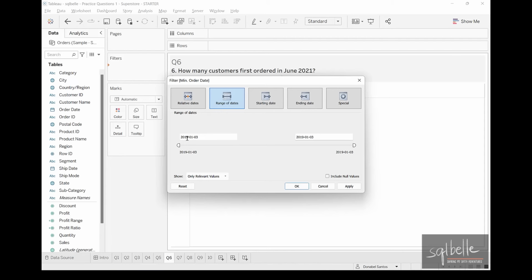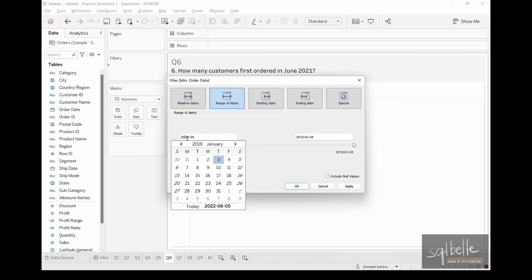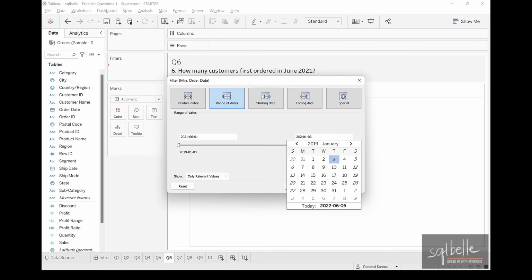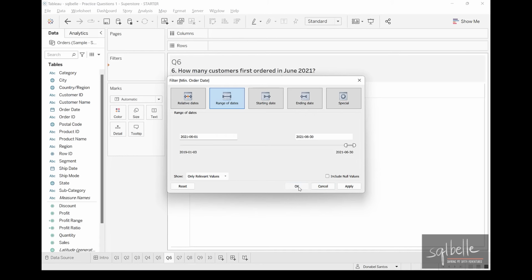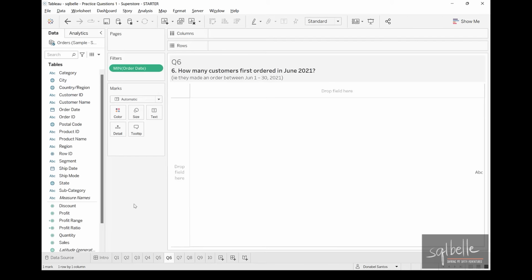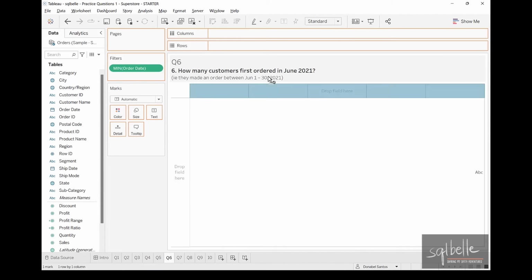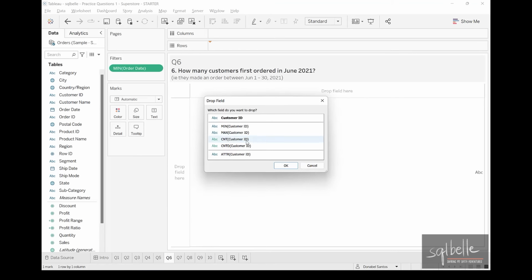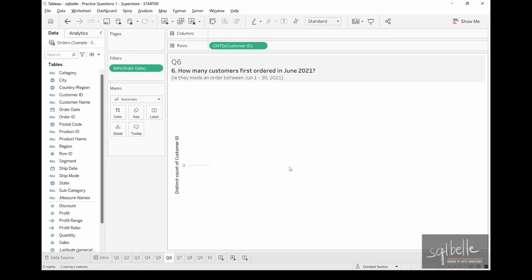And then here, let's set up our date range. It's going to be 2021 0601 all the way to 2021 0630. So June 1st to June 30, 2021. And let's click on OK. Now here's the thing. If we simply take our customer ID, right-click drag onto our rows, and then use a count distinct, we are not going to get any results. In here, it basically gives us a 0. There is 0 customers, but that's not 100% true.